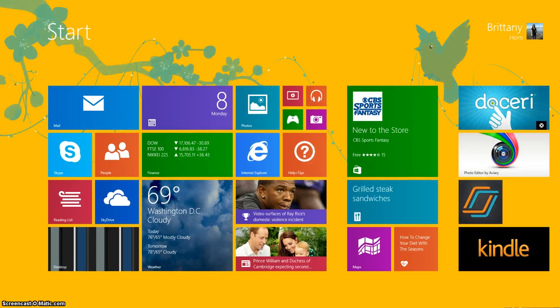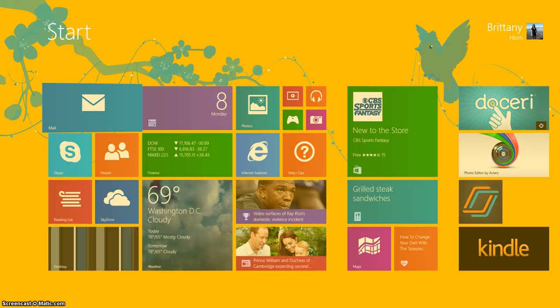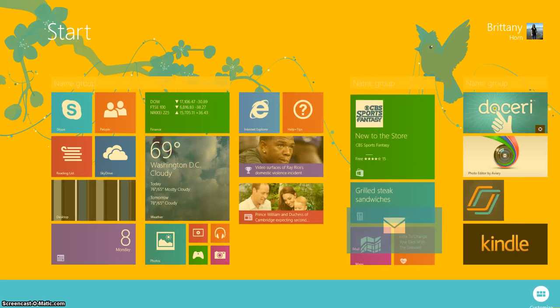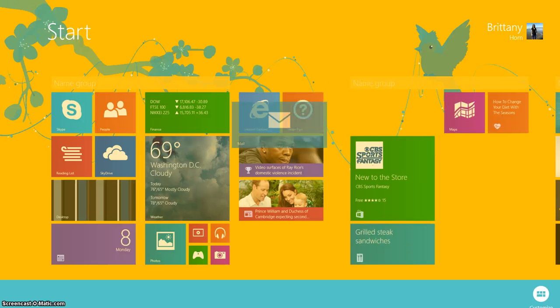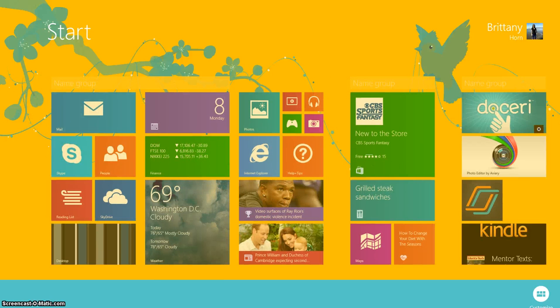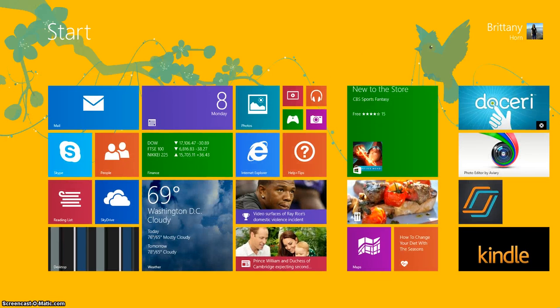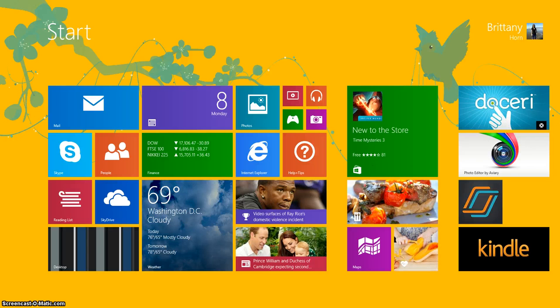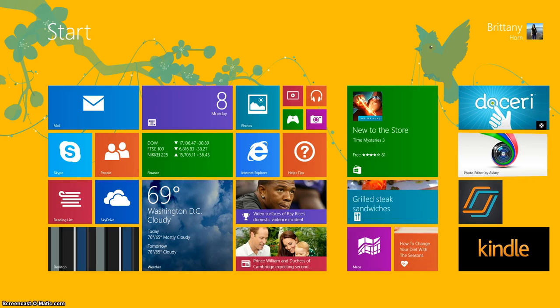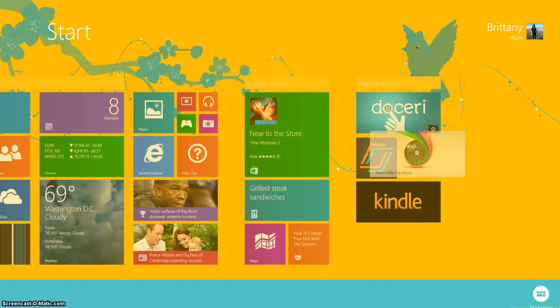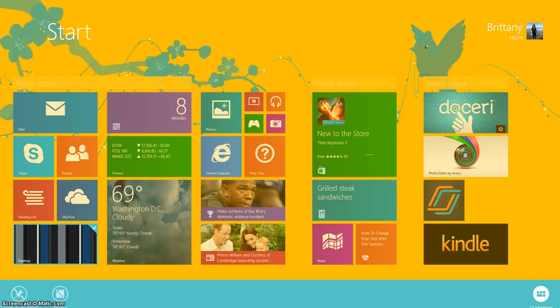If I go back to my Start screen, if you hold down on any app, say I'll take my Mail app here, I can actually move this around anywhere that I would like that app to be. Remember that you can only get apps from home and not on the school server. So if there is a certain app that you want, like I have the photo editor here by Avery, you'll actually need to get that from home, but then you can use it here at school.